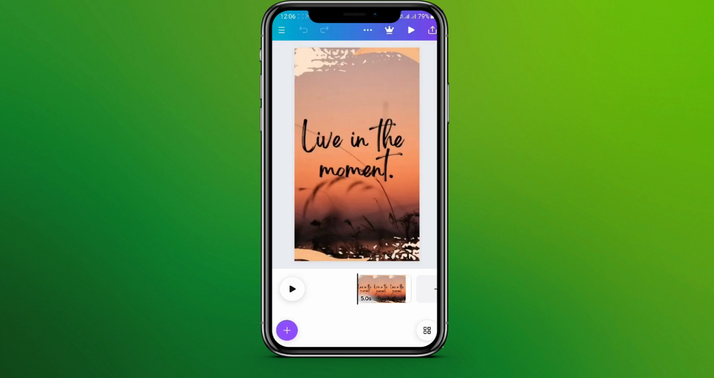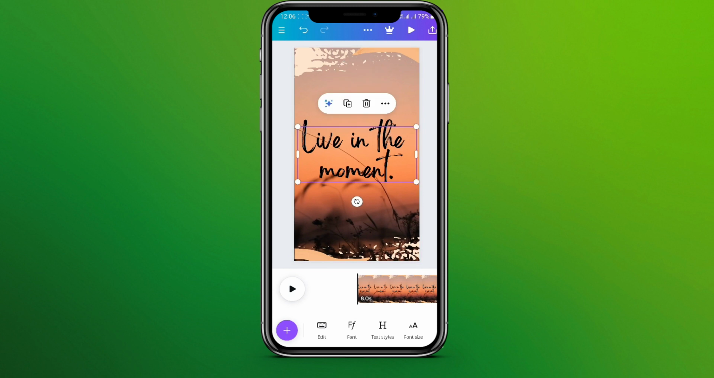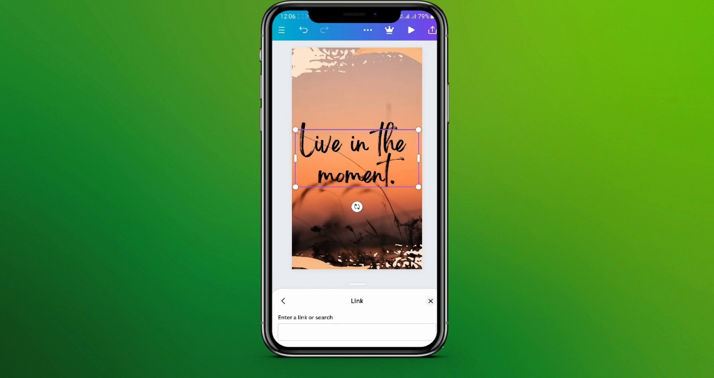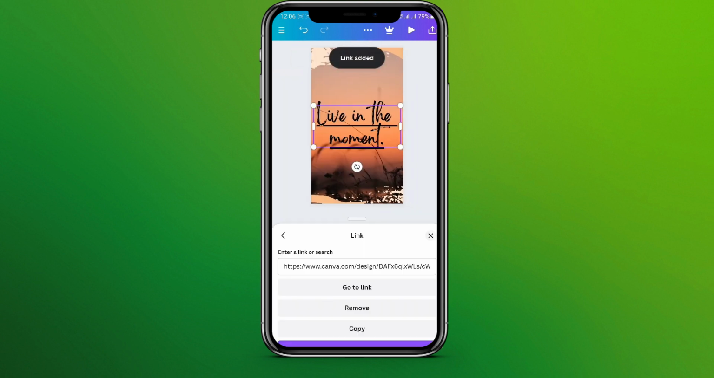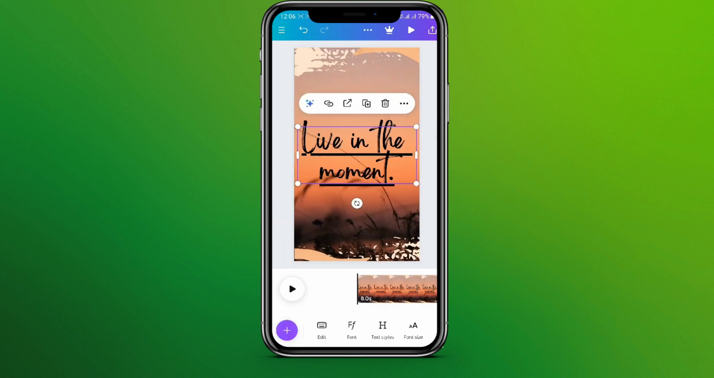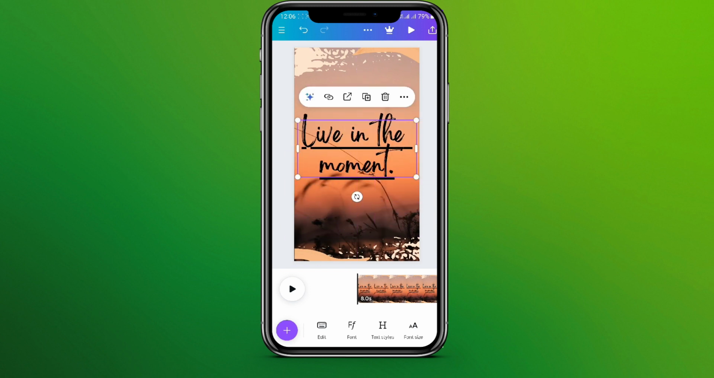Now, if you want to add a link in this text, let's go for this text for now, and click on these three dots over here. And if you scroll, you can see this option called link. You can simply tap on this and enter the link here. So here it is. Now simply click on done. So now when one clicks on this text, the link will be opened.